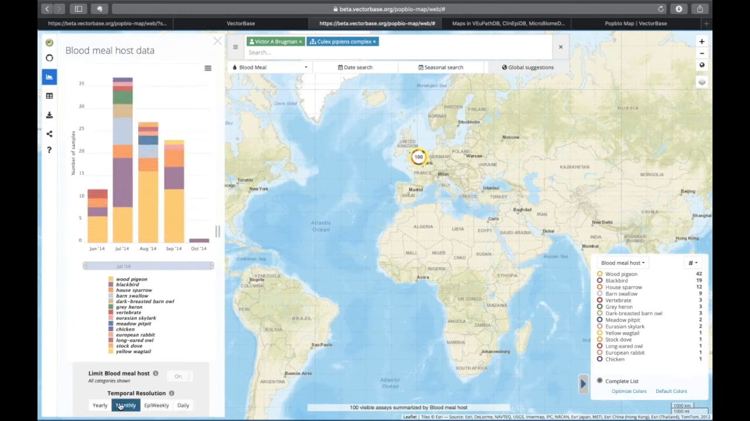And here we can see the result of the blood meal host sources for Culex pipiens collected over time. So you can get an idea of what the different hosts of this mosquito are, and perhaps even estimate, and perhaps conclude, that it might change in a seasonally dependent manner. And it would be an area for further research that you might want to follow up.